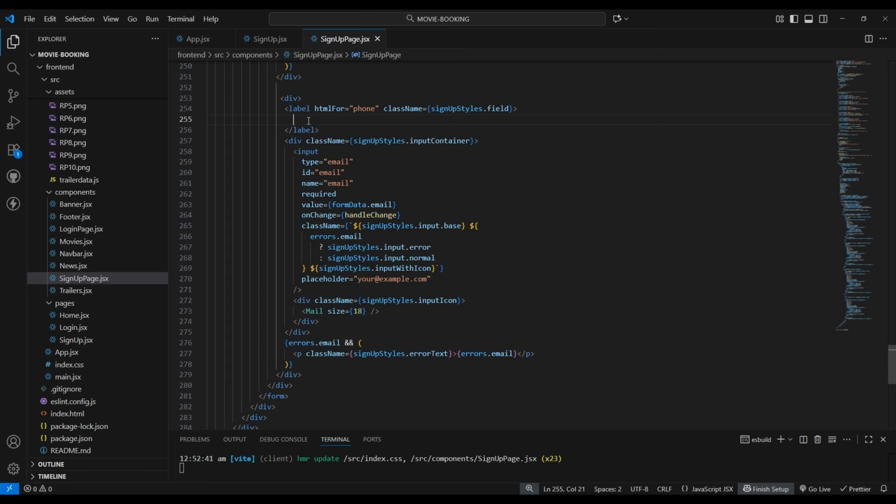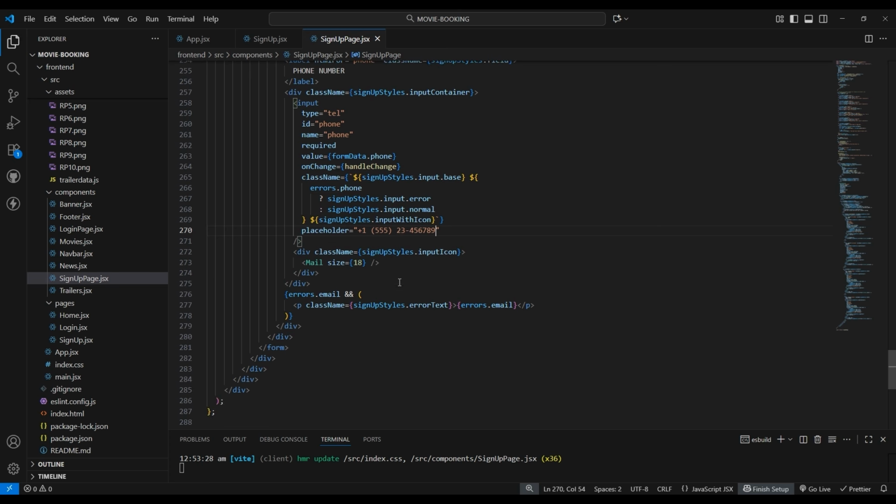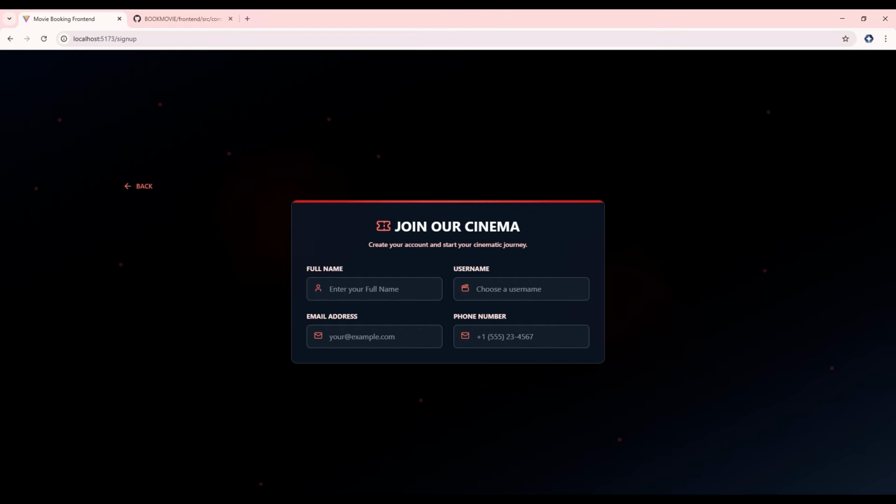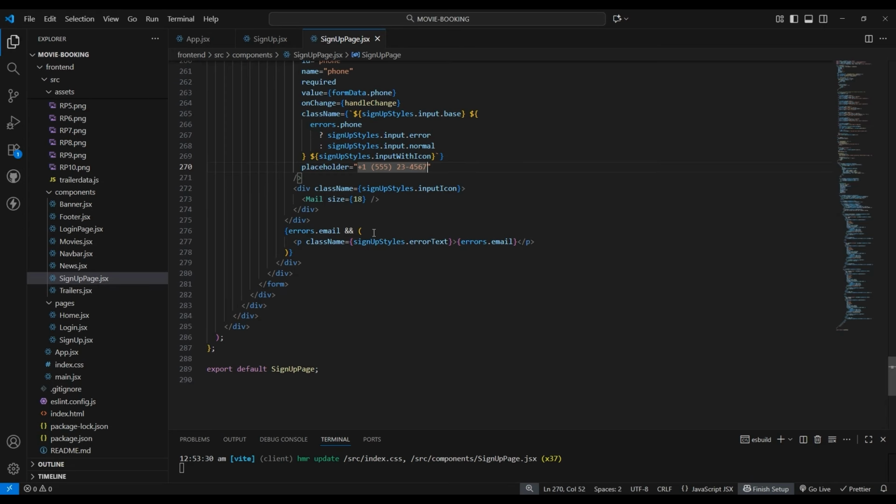Then let's change this label as phone number, and type here will be changed to tel, that is the telephone number. Then ID will be changed to phone, and this value will be changed to phone here. Then the placeholder will be changed. Let me just type here 2 3 4 5 6 7 8 9, and let me just go and see. Now you can see 4 fields are created here with the input tag.